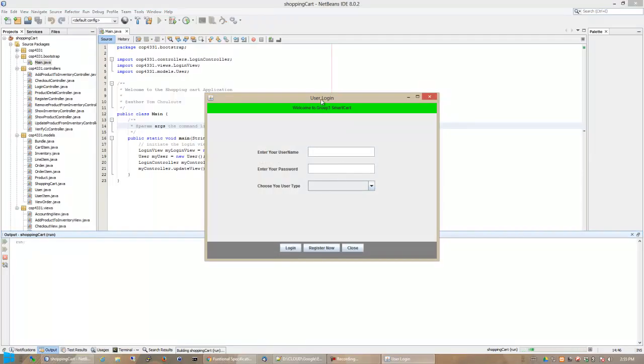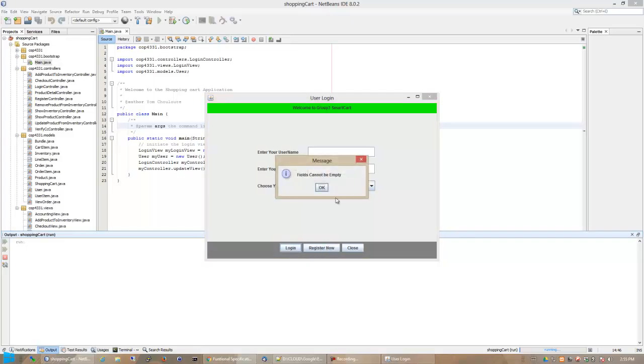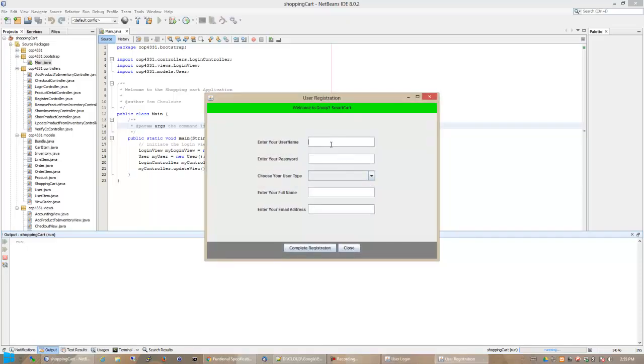Okay, once you fire up the application, we have this screen here. And the first thing that the user is going to have to do when using our system is pretty much register, because we don't allow anybody to just log into our store without registration. So let's go ahead and register John Doe.